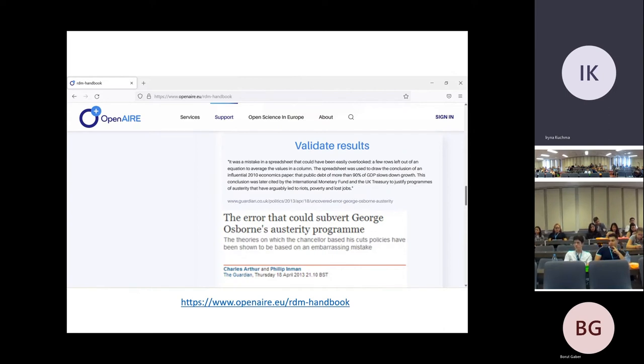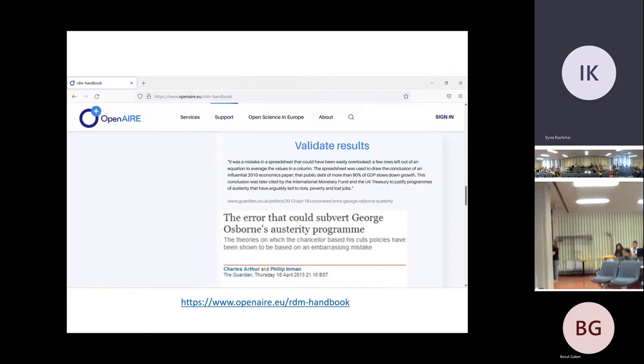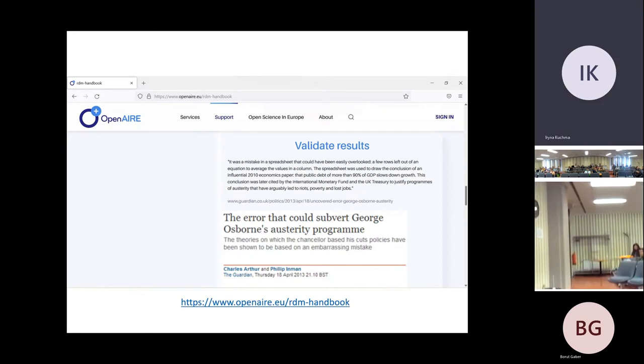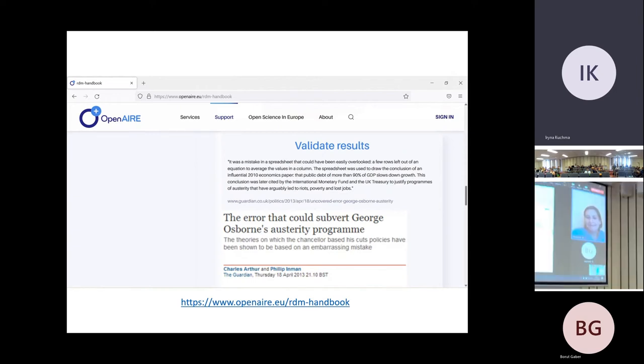And harsh political decisions were taken based on a study that wasn't the right study, that had this error. If people could see the spreadsheet with calculations, and if they could notice that error in calculations, maybe countries wouldn't suffer so much.